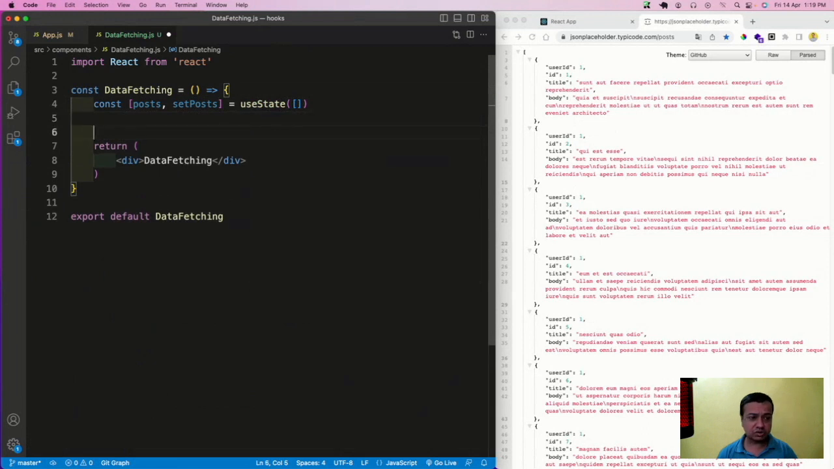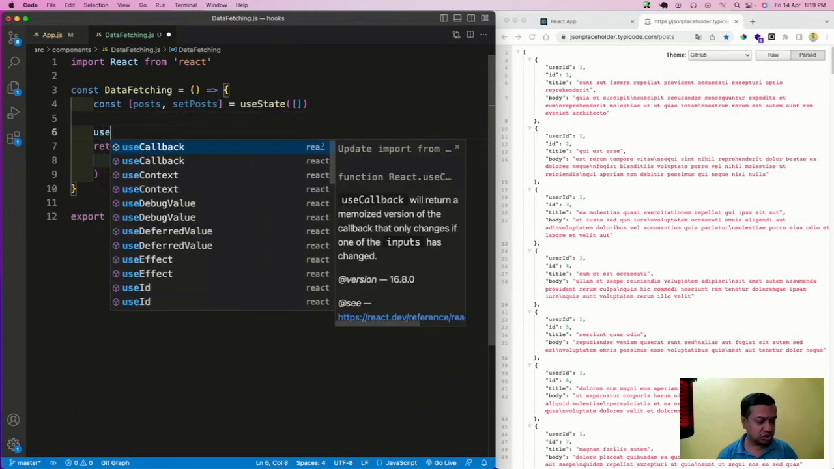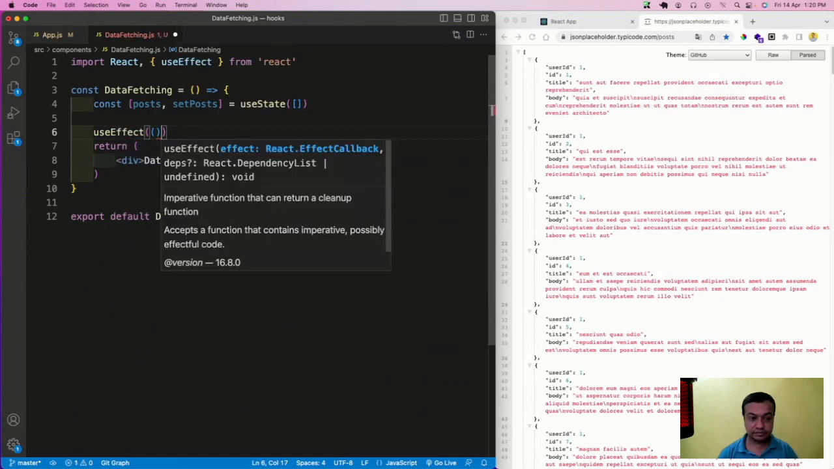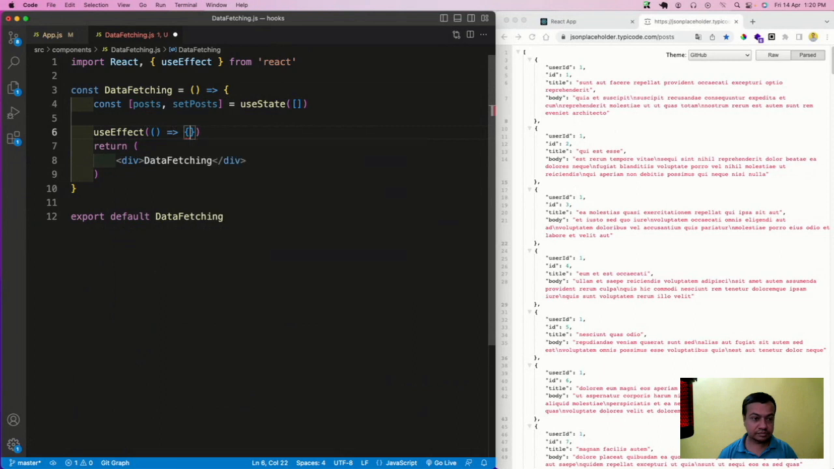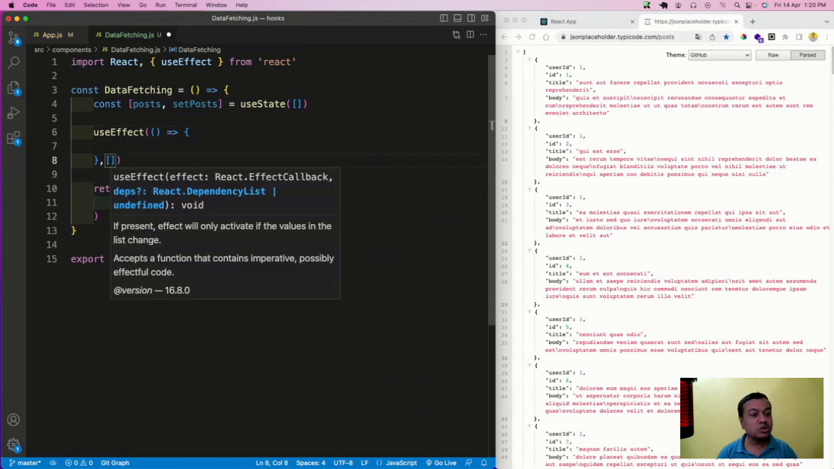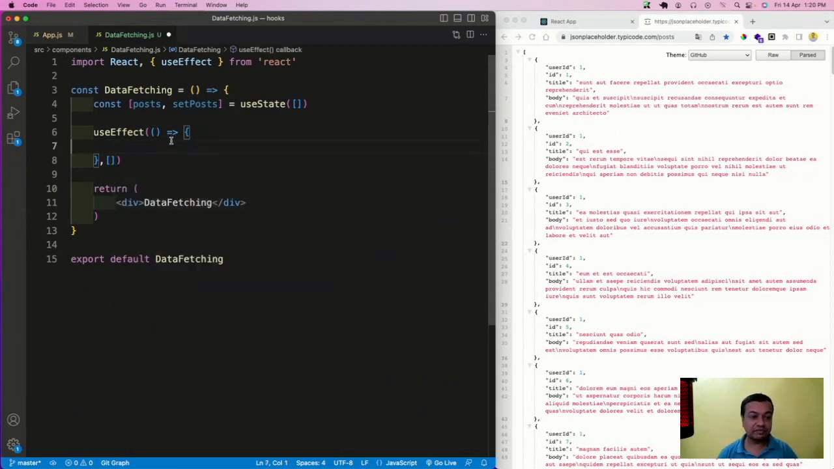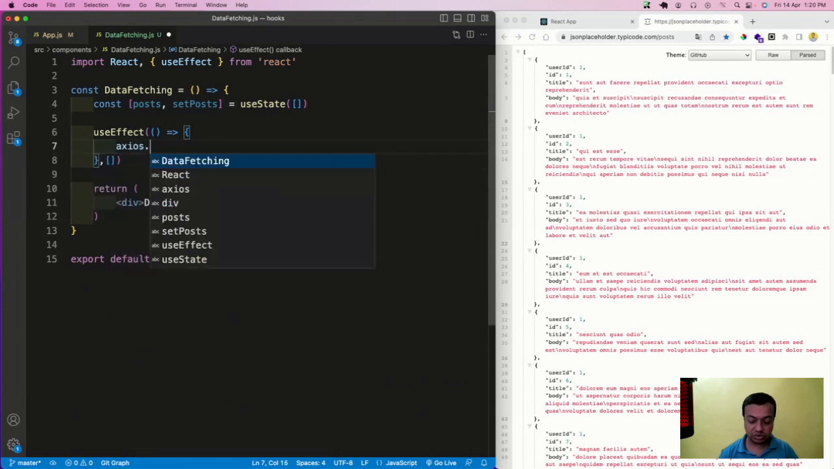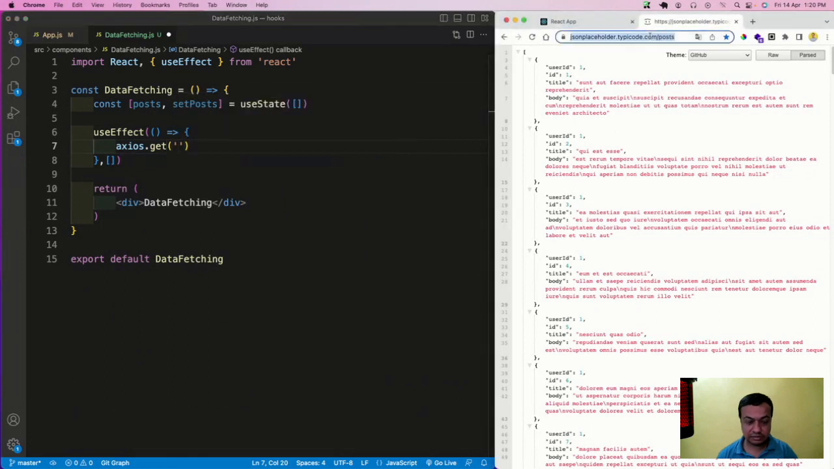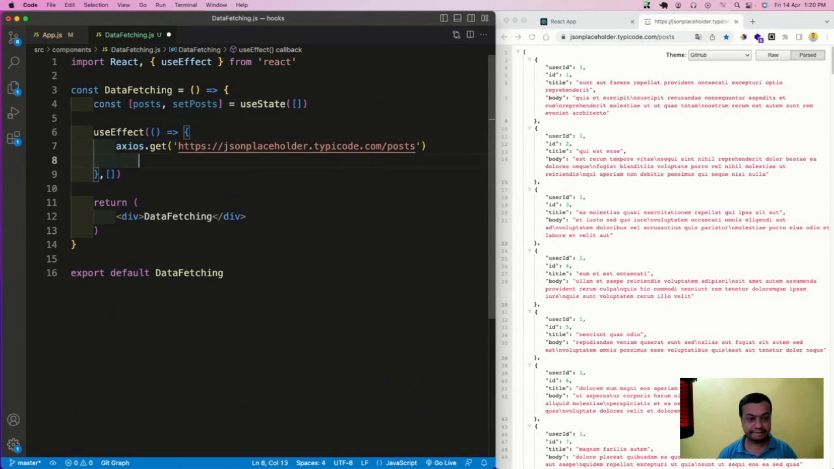Then how do I make this API call? I make this API call with the useEffect hook. And initially you should do it, or you'll forget it, useEffect hook in the componentDidMount way. Then after that, axios.get, the API URL, and .then. I'm going to use then and catch. You can use async await also.